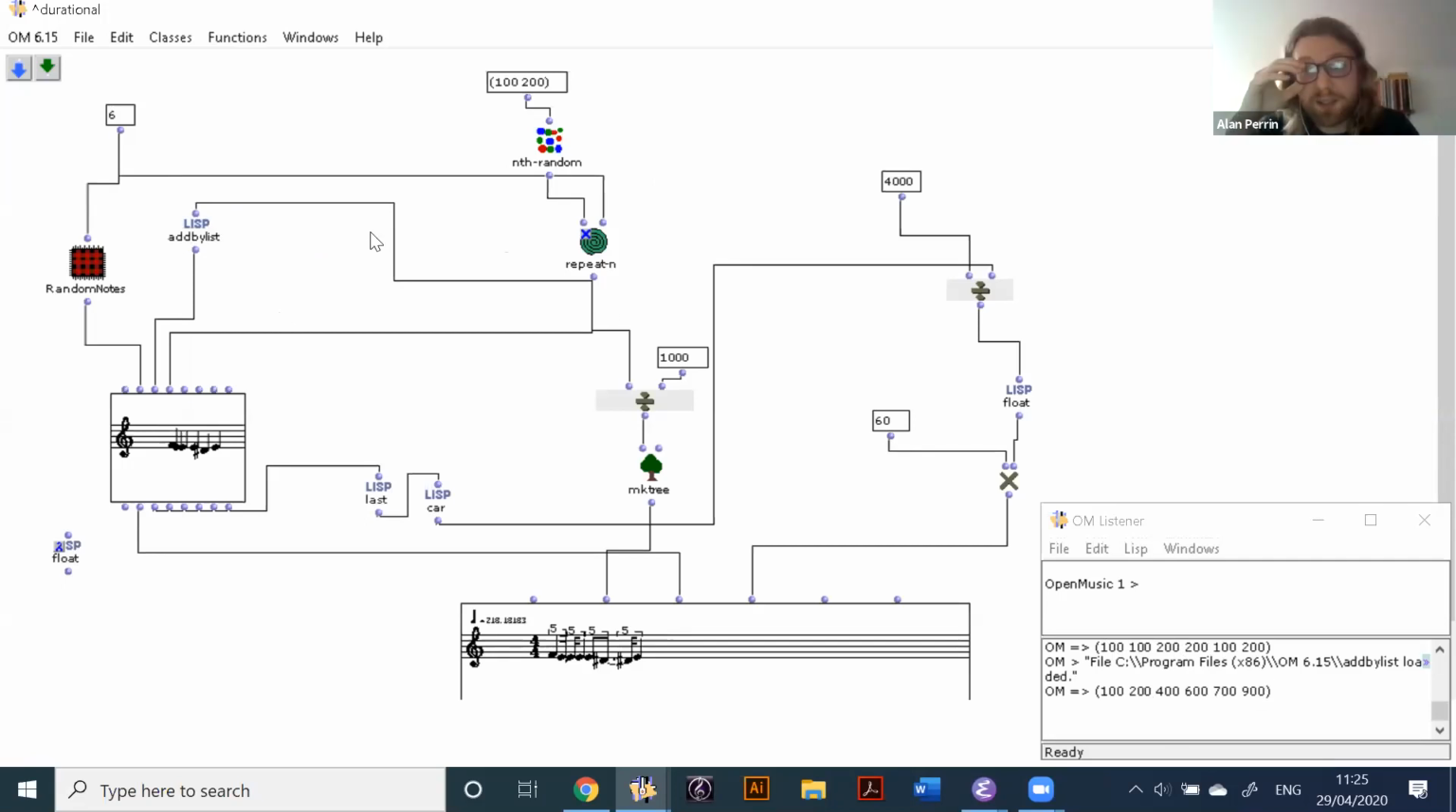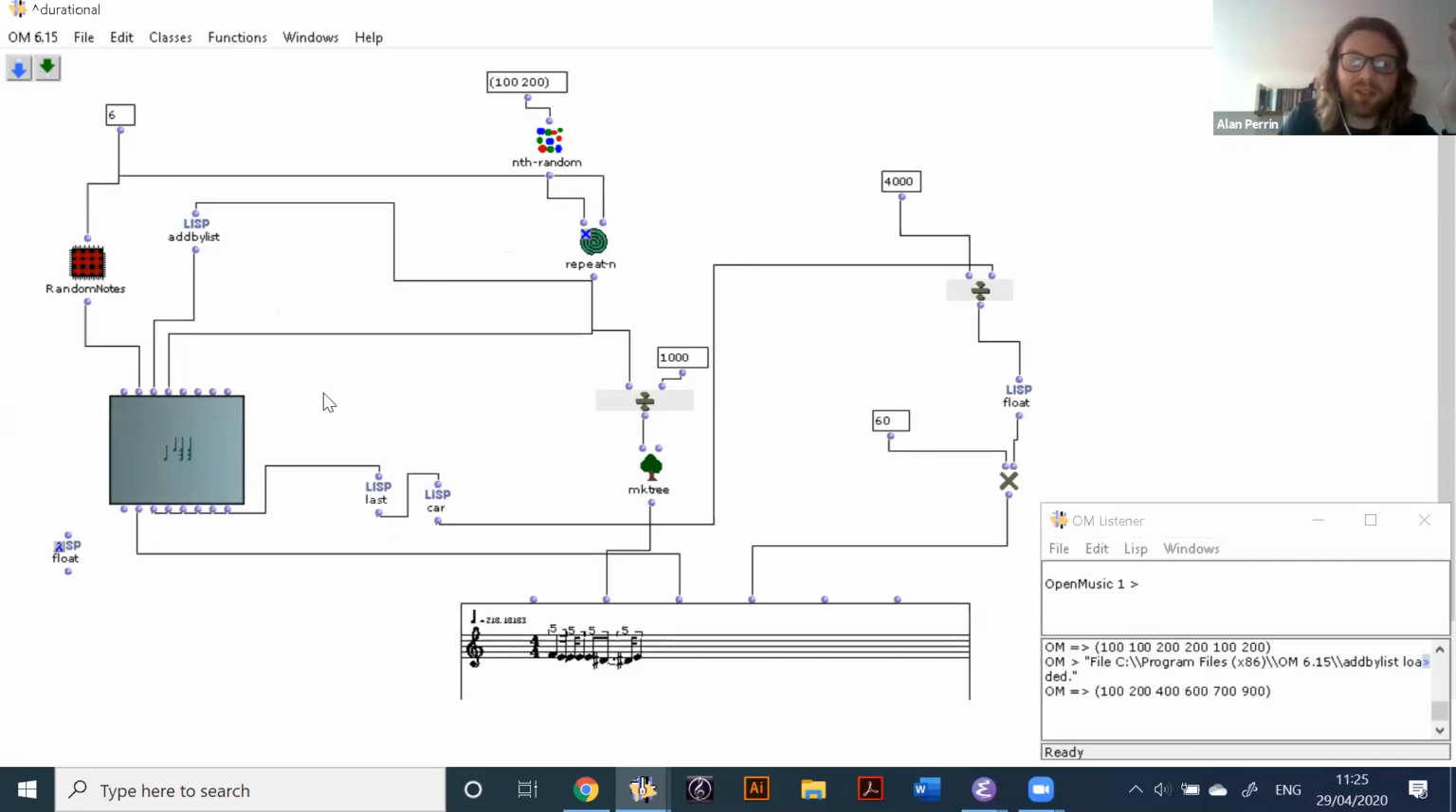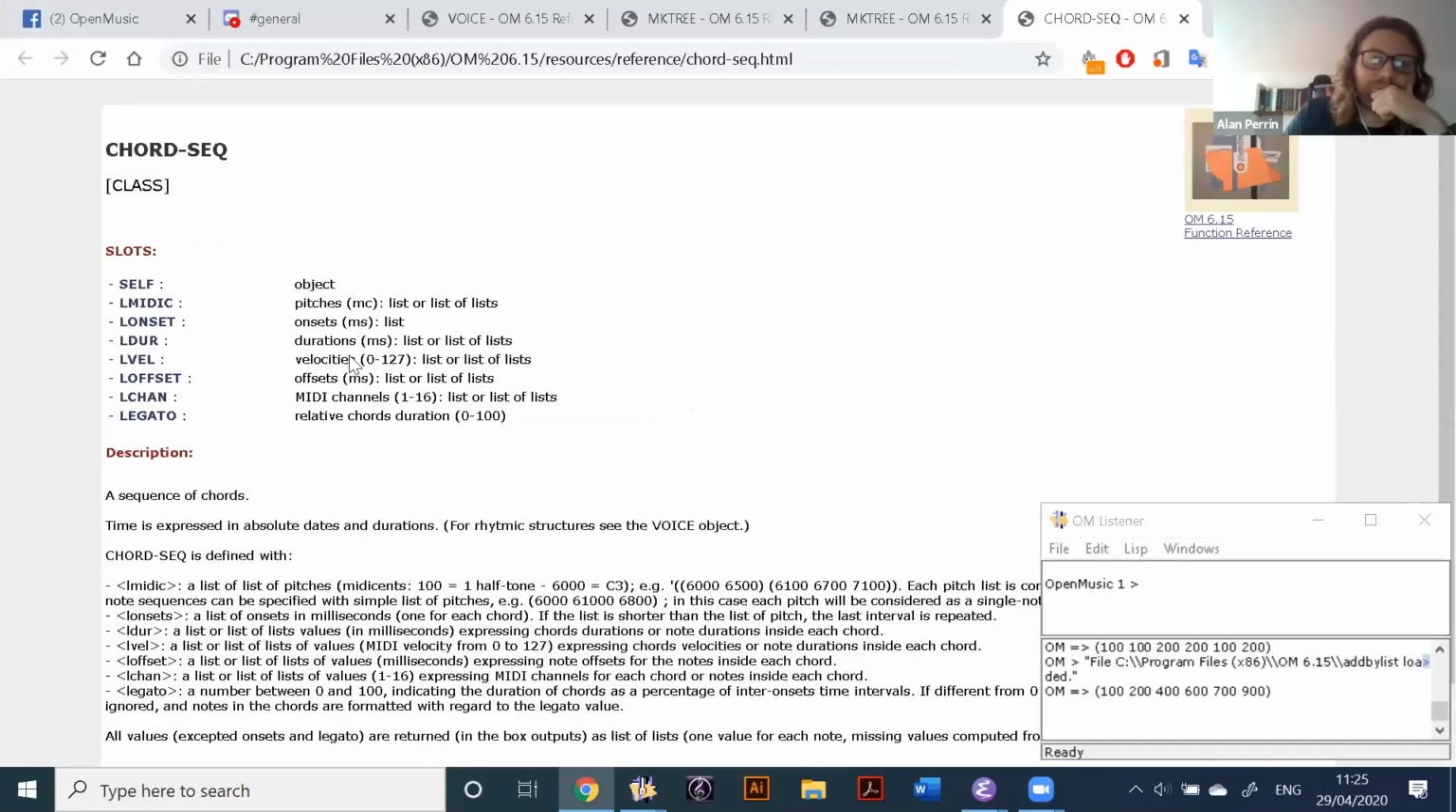And what that does is it gives us the total durational value of the phrase, which we're going into is called the chord sequence. So to get that, it's just chord-seq. And if we look at the documentation for that, we can see the slots just want either a chord object, another chord object, a list of pitches, onsets, and durations.